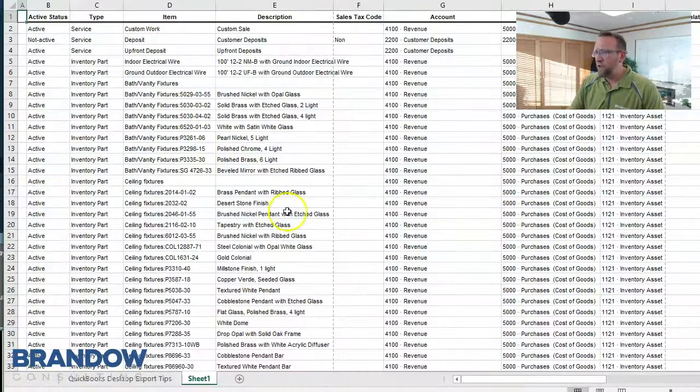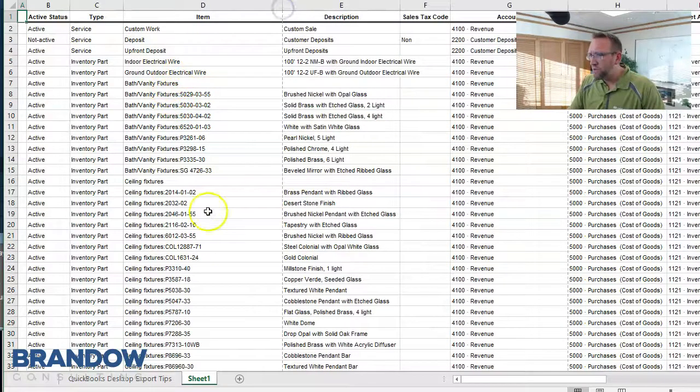So we've got these items in a spreadsheet, and notice in the Items section we have a different format than Cin7 is going to want. Looks like we've got bath vanity fixtures, and then notice there's the part category, then a colon, then the actual item code. You call this SKU, product number. That's really what we want, is that item code.